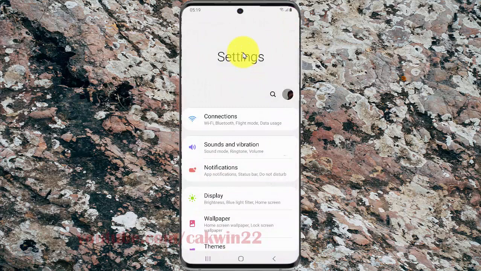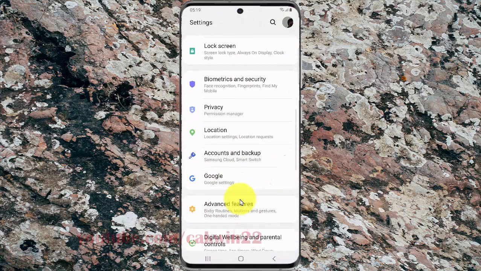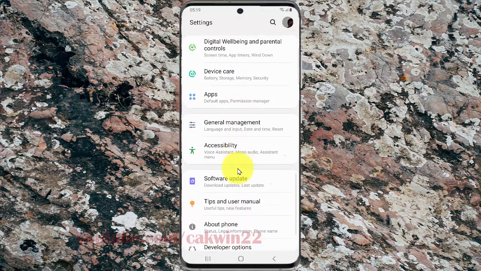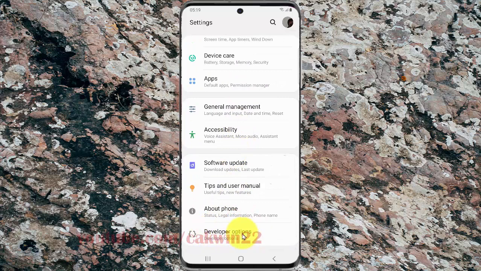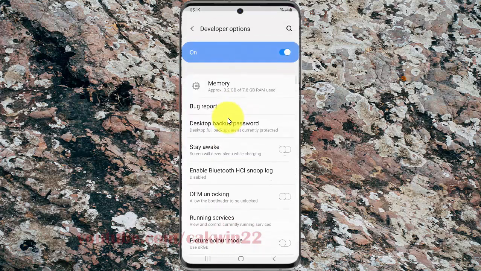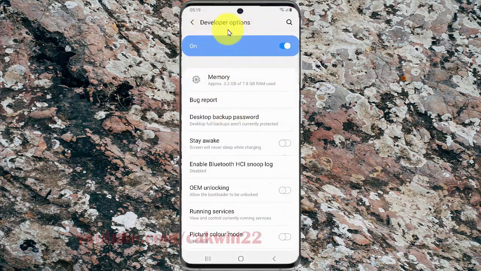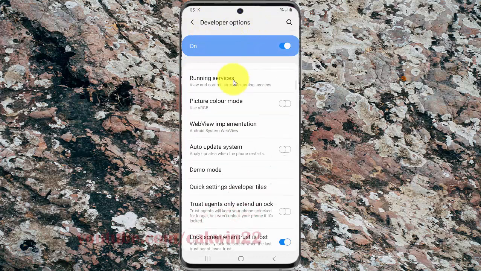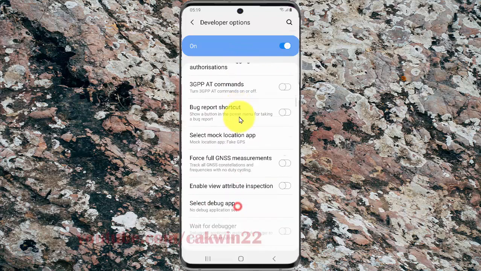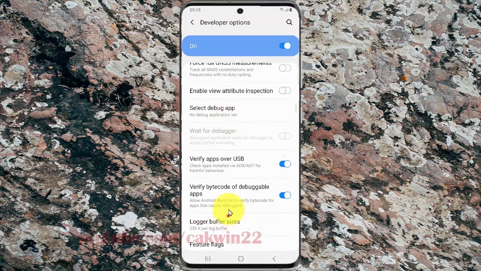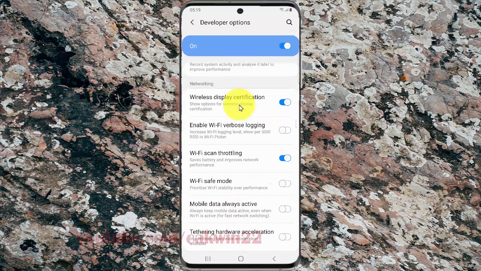Scroll down the Settings screen, find Developer options, and then tap Developer options. Scroll down the Developer options screen, find Enable Wi-Fi verbose logging, and then to enable Wi-Fi verbose logging, tap the switch until blue, or to disable, tap the switch until white.